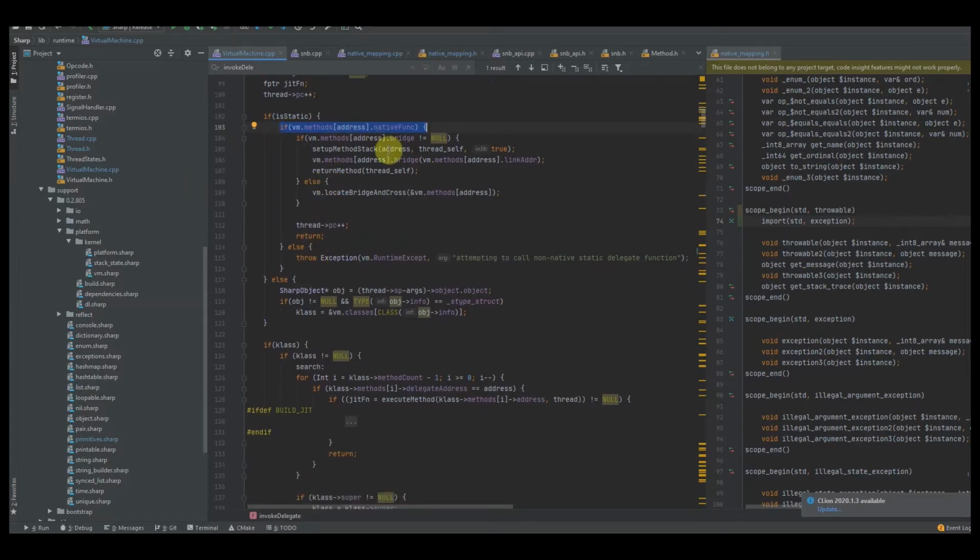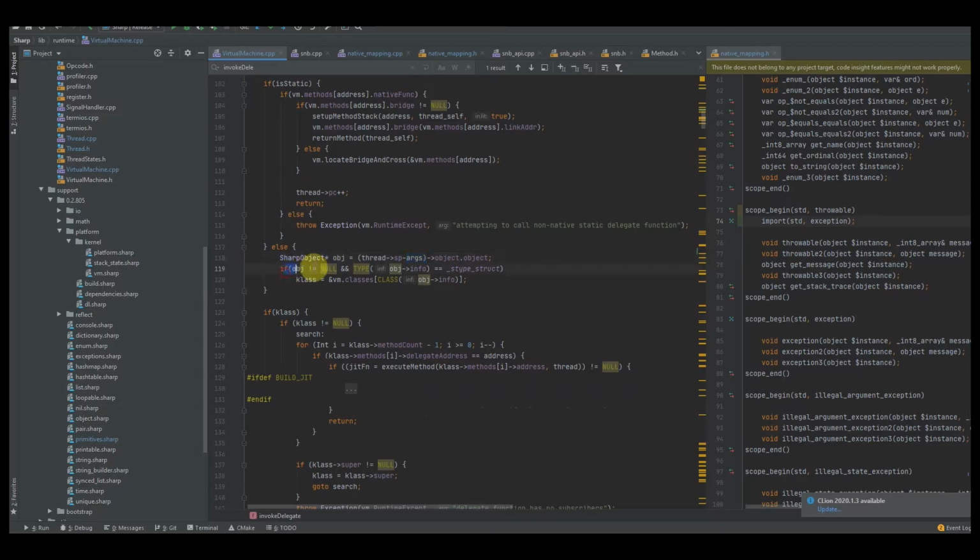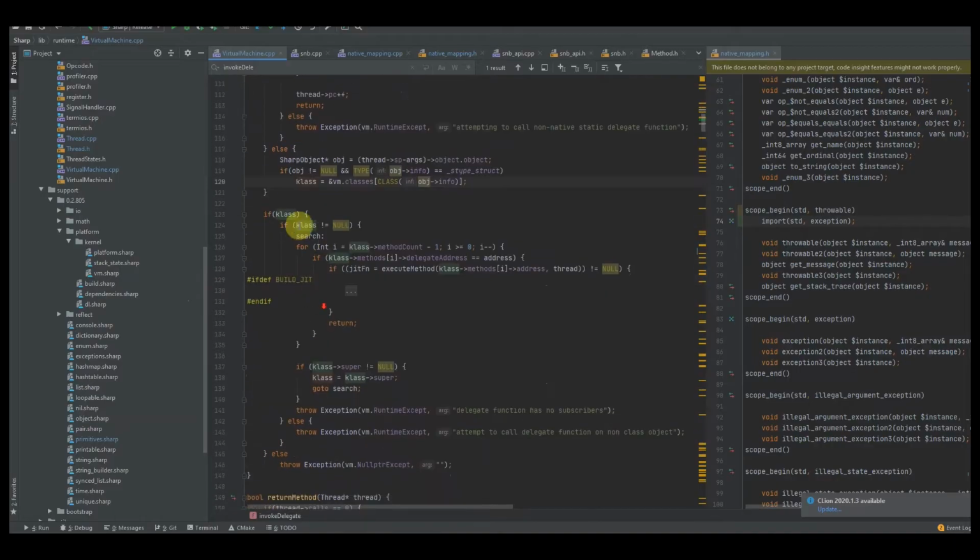So we'll go over this in a second, but assuming that it's not a static call, then what we do is we get the sharp object by getting access to the current stack pointer minus the args, and that gives us the current object. And then we want to check to see if that object is not equal to null and it is in fact a data structure. And then we want to get the class off of that object, and then get that from the info and assign this class field address to that class. The purpose of this is so that we can actually find where we need to call the actual delegate function. So we're going to make sure the class is not equal to null.